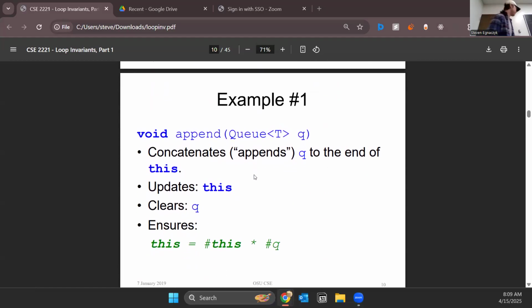Okay, here's the example. The example that we're going to give is the append method, which takes in a queue and appends it onto another queue. So if you have a queue of, say, 1, 2, 3, and then you have a queue of, say, 4, 5, 6, afterwards, this will be 1, 2, 3, 4, 5, 6. And the other one will be empty. So let me actually write that out so that we can keep track of it. But we have this as a queue of 1, 2, 3.